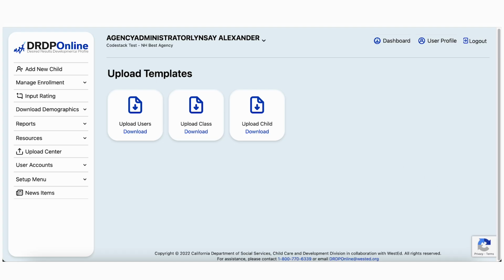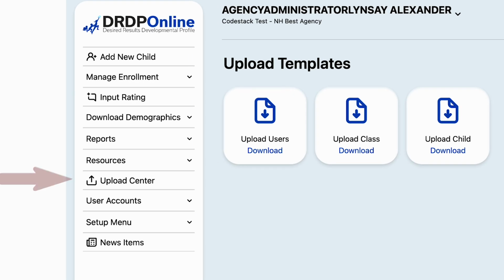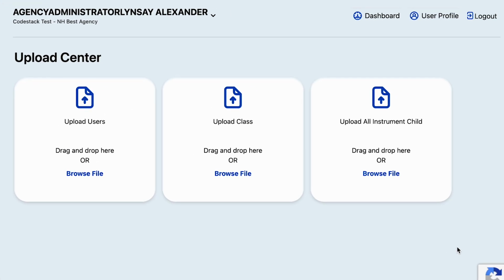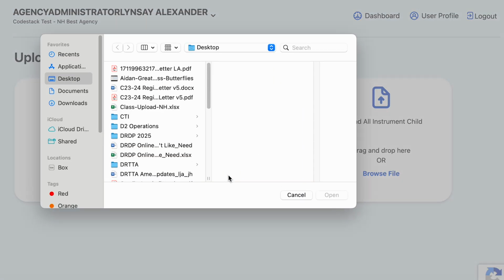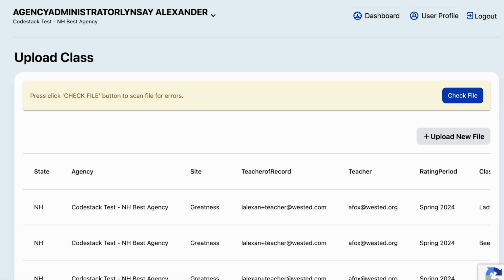Go back to the main menu on the left side and select Upload Center. Locate the icon that says Upload Class in the middle of the screen, and you can either browse and click on the Excel file you saved, or drag and drop it into the Upload Center. When you upload any of these 3 templates, you'll have the opportunity to check if you did everything properly by selecting the Check File blue button in the upper right.